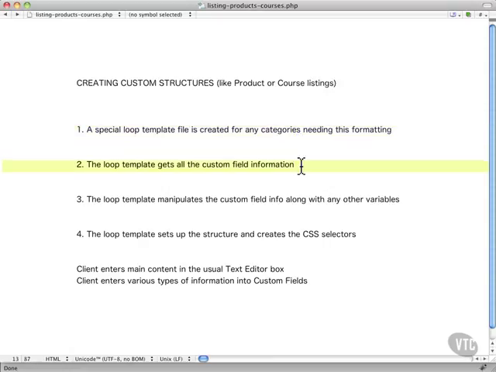So the loop template basically does this. It gets all that custom field information, then it adds it to the information that WordPress automatically grabs, like title and content and excerpt and so on. It adds it to that and sets up the structure that we see on the page using HTML, of course, and then, most importantly, the CSS selectors that are going to allow us to really style it and make it look the way we want.